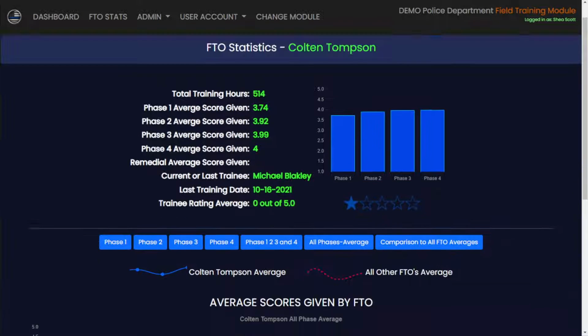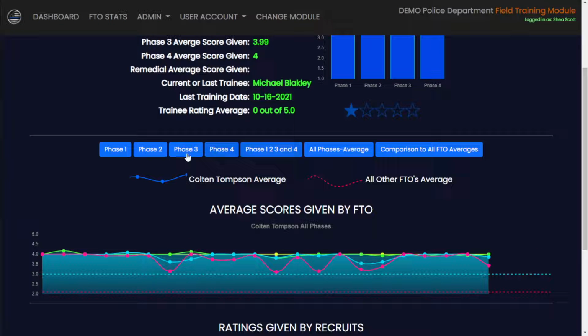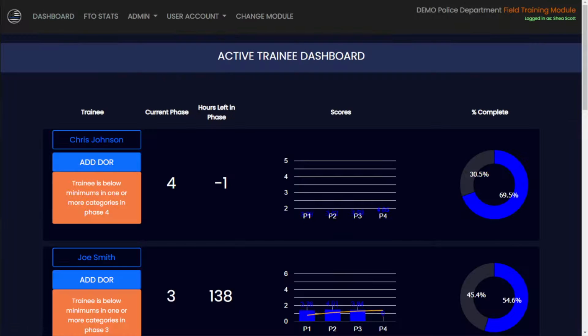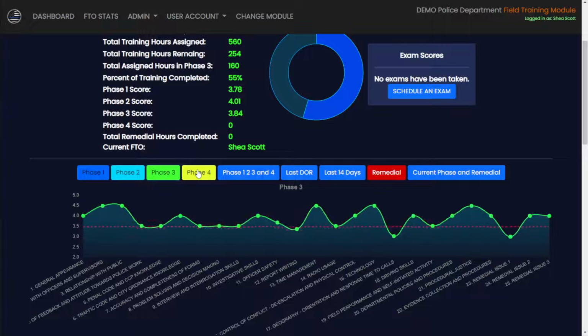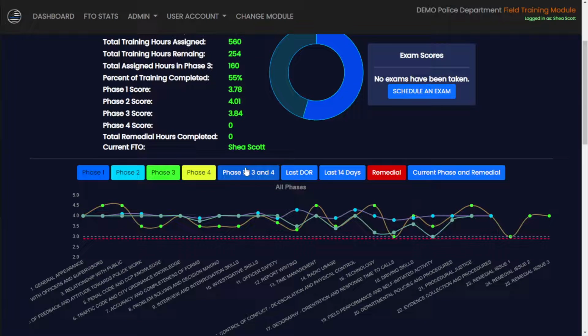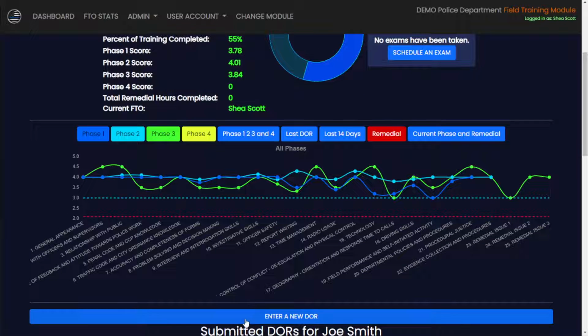The DOR are made for easy entry with large buttons. Each training area can be commented on throughout the shift. All aspects of topics and minimum standards are customizable by the agency. Each phase of training is graphed for easy assessment. Remedial training is also available. Again, these can be entered from anywhere, including the FTO smartphone.